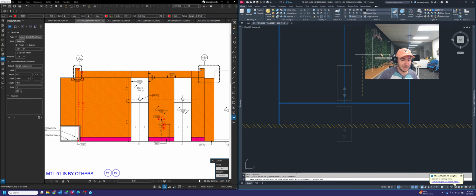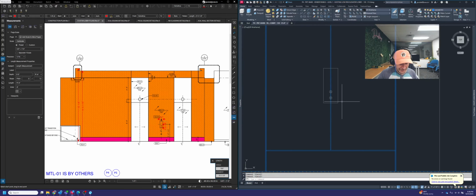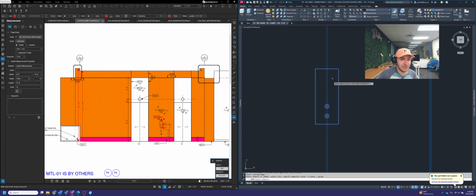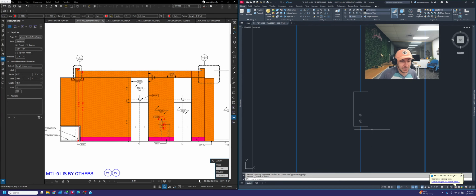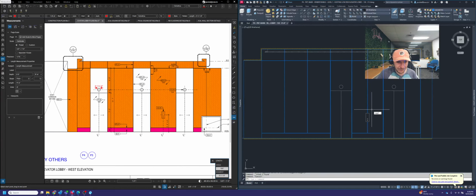I need to move this up 3'6". So that'd be 42 inches off the floor. And then I need to trim my panels around it, which will be done in the field anyway. But yeah, we're going to show that the panels will be trimmed around this call button though. All right. And then I'm sure we have a call button on the other side of the elevator lobby too. So we need to also incorporate that over there too.